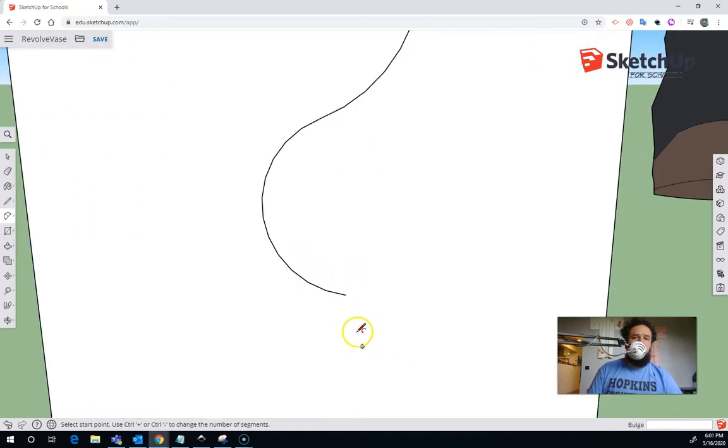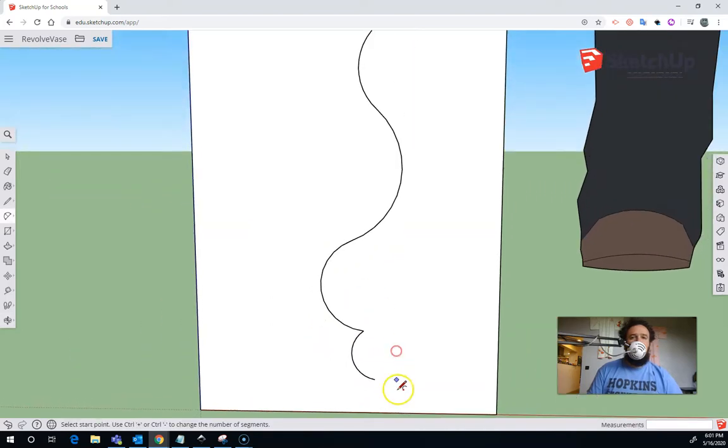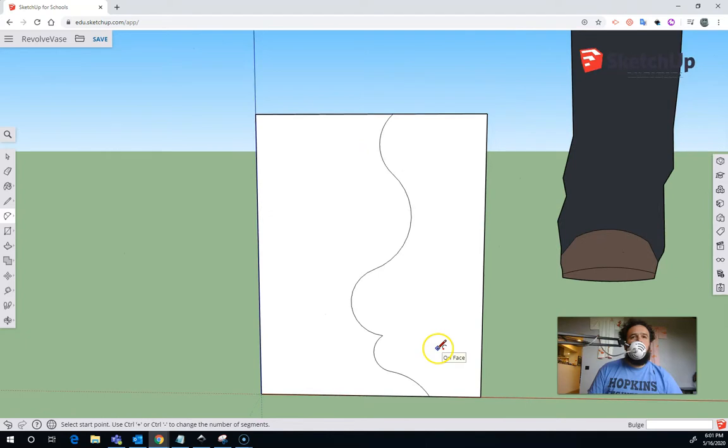Now this time I'm not. This time I'm going to make a sharp point here. So I'm going to go from here to here, but I'm not going to use this tangent arc like that. I'm going to go this way because I want that sharp point. And then for this last one, I'm going to go down, and you'll see I'm not going all the way to the edge. That's okay. So that's the profile that I want.